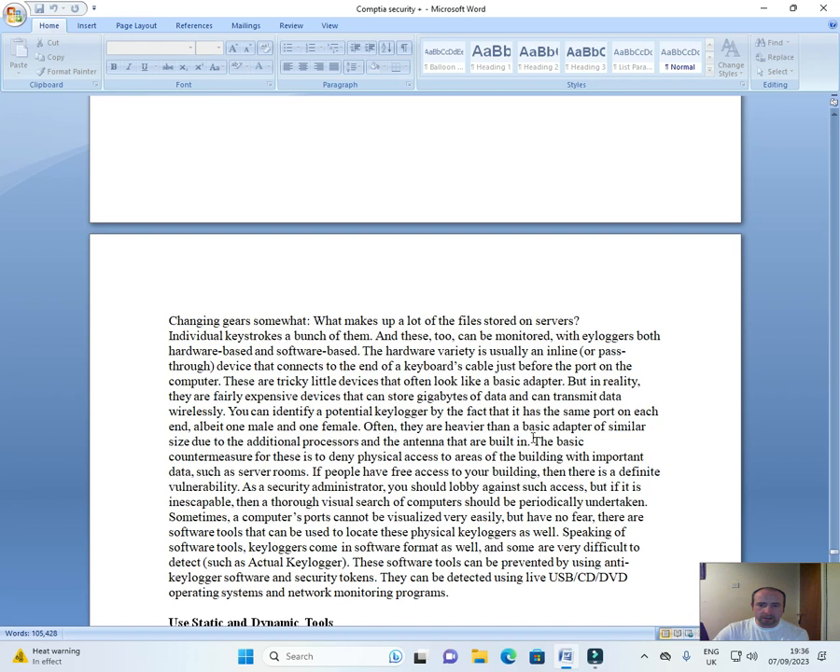Often they are heavier than a basic adapter of similar size due to the additional processors and the antennas that are built in. The basic countermeasure for these is to deny physical access to areas of the building with important data such as server rooms. If people have free access to your building, then there is a definite vulnerability. As a security administrator, you should lobby against such access, but if it is inescapable, then a thorough visual search of computers should be periodically undertaken.